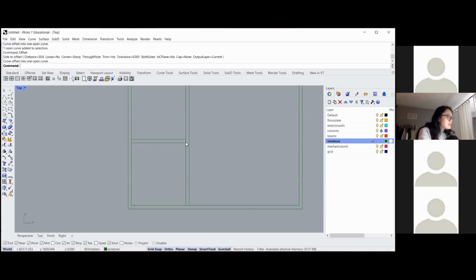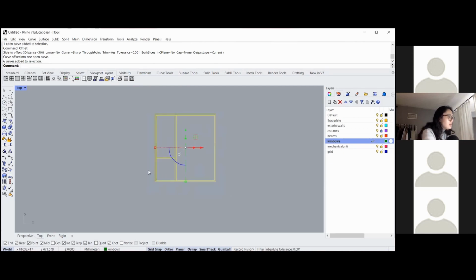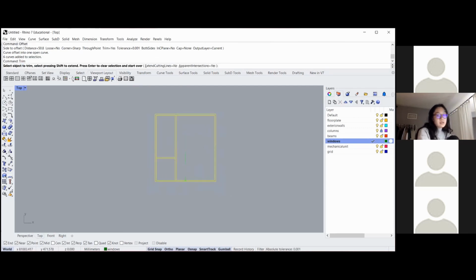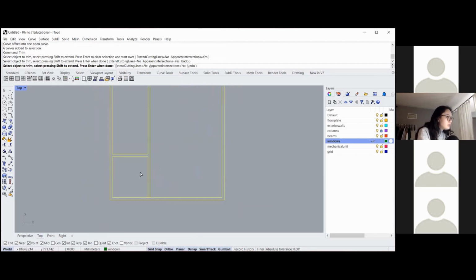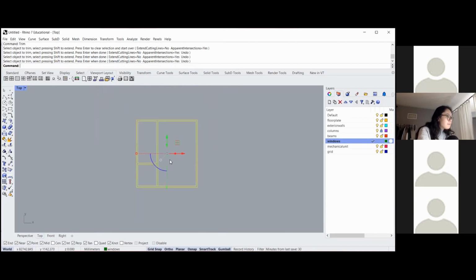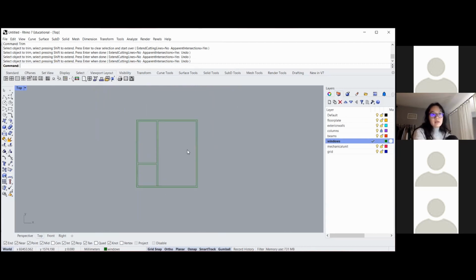But I don't want these little lines in here. So what I'm going to do is select everything, and then run trim. And then trim will allow me to split and delete lines at their intersection. So you can see here that's letting me do that. Trim is basically like a 2-in-1.